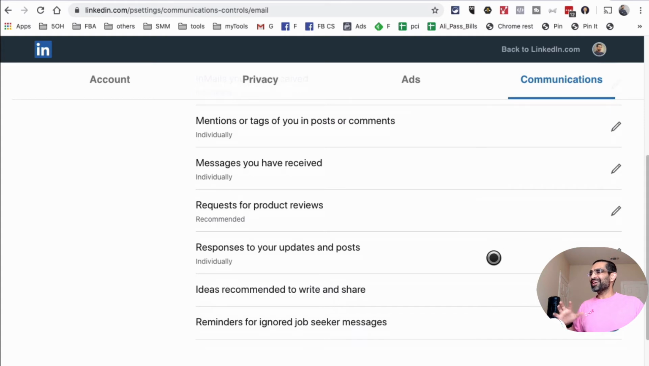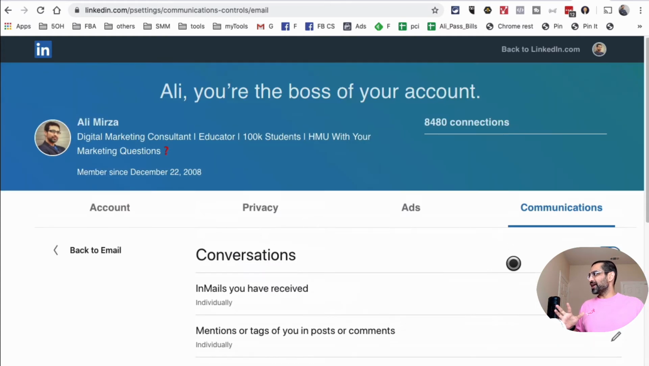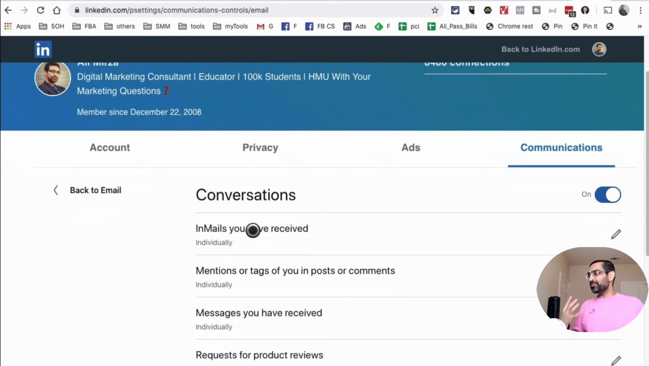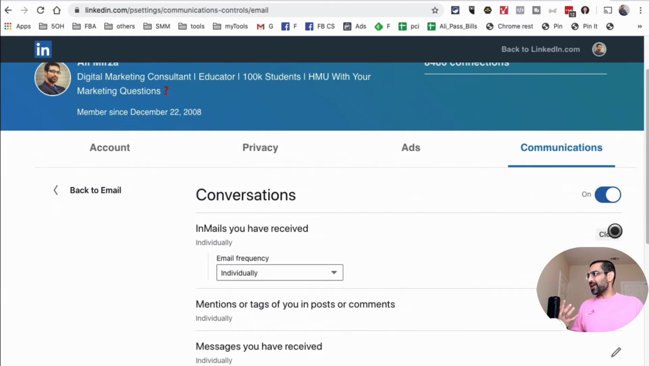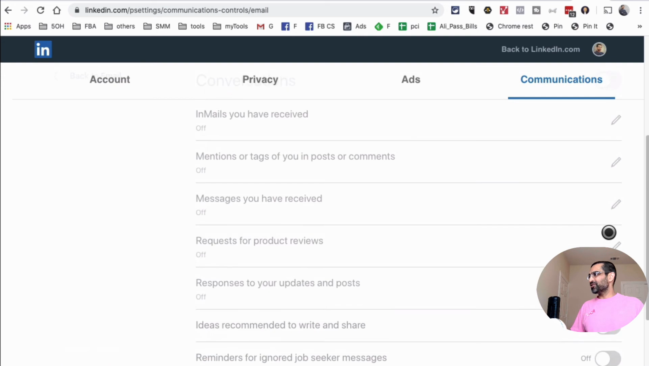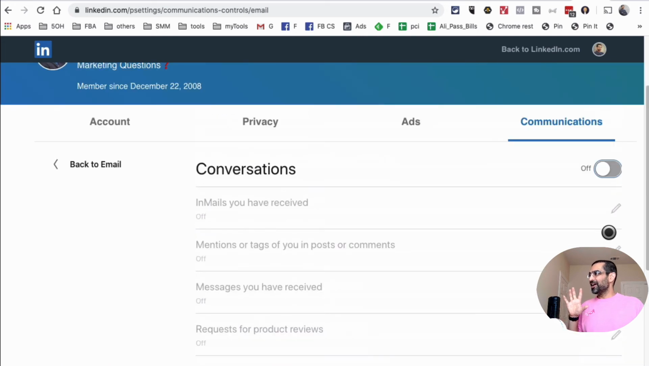So you can set everything off as far as the conversations is concerned, or maybe let's say you want to get an email notification for InMail. So in that case, you can turn that off, or turn it to recommended or weekly digest. In my case, I wanted everything off, so I just clicked on this easy button right here, and that turned off all the notifications to my email channel regarding conversations, right?